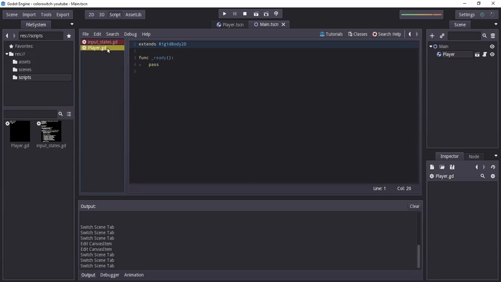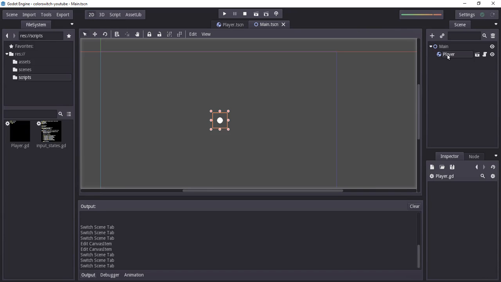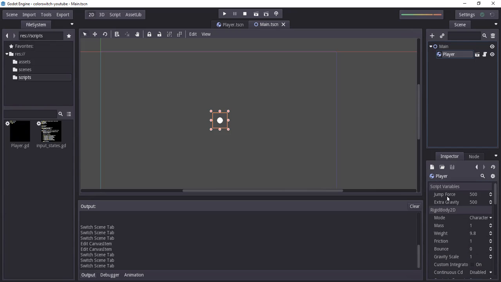We're going to be using a couple of things down here. So we'll first have to define a couple of variables. We're going to export jump force, which we'll set to 500, and we're going to export extra gravity, which we'll also set to 500. Now, what this will do is set up 2 script variables available to the inspector here, so we can handle those variables as we wish.